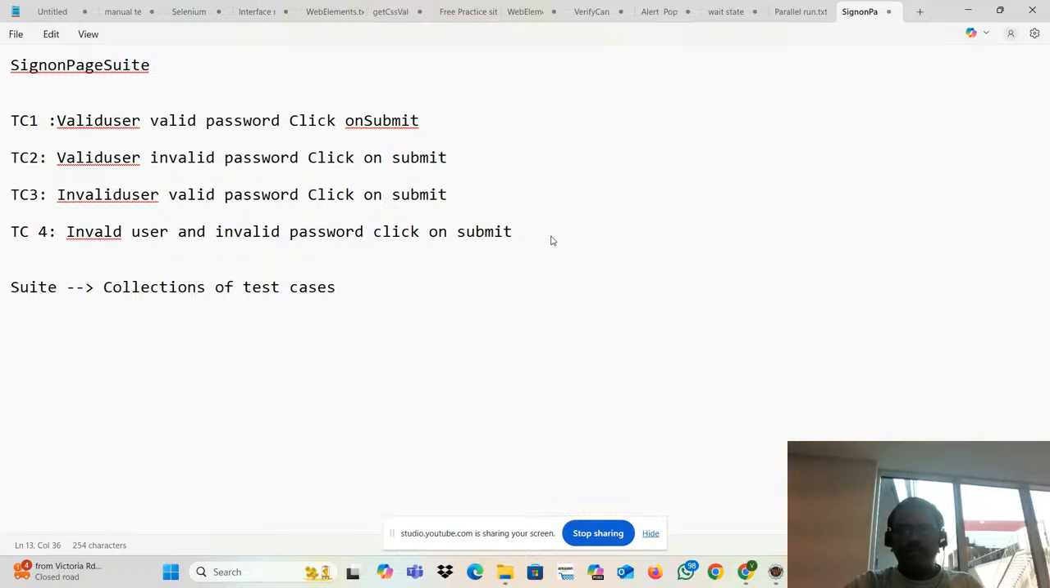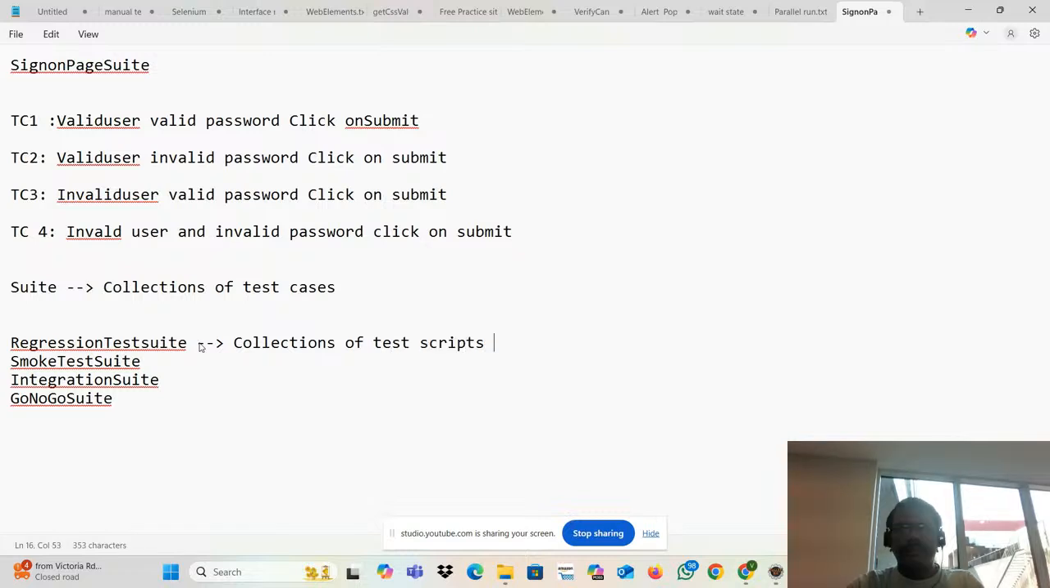So generally, what are the different suites we have at the functional level? We have so many: regression test suite, which some people maintain, smoke test suite, integration suite, or go no go suite. Likewise, they will be using so many suites. But generally, a suite is nothing but a collection of test scripts or test cases.